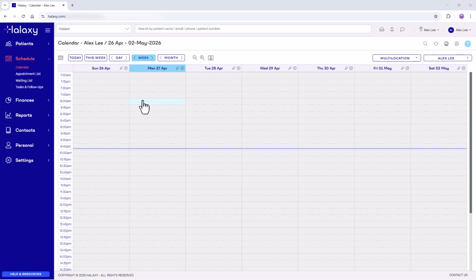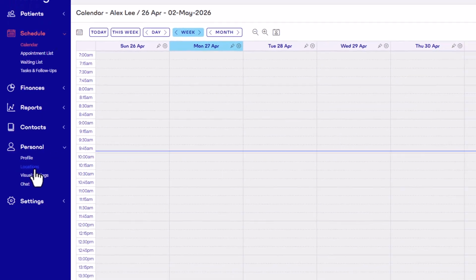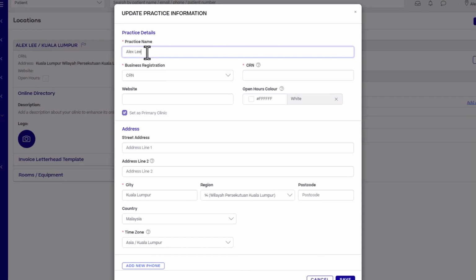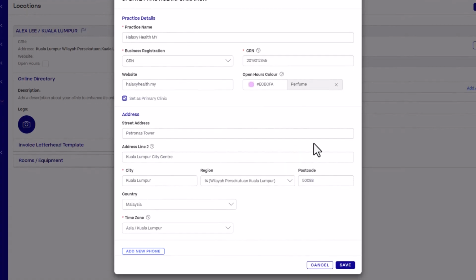Let's jump in. The most important thing to get started in Halaxy is to set up your practice details. On the sidebar, click Personal, then click Locations. Click Edit, then enter your practice details for this location, including your business address, CRN, and contact details. You can also choose a color for the location. This color codes your practice hours for this location in your calendar.